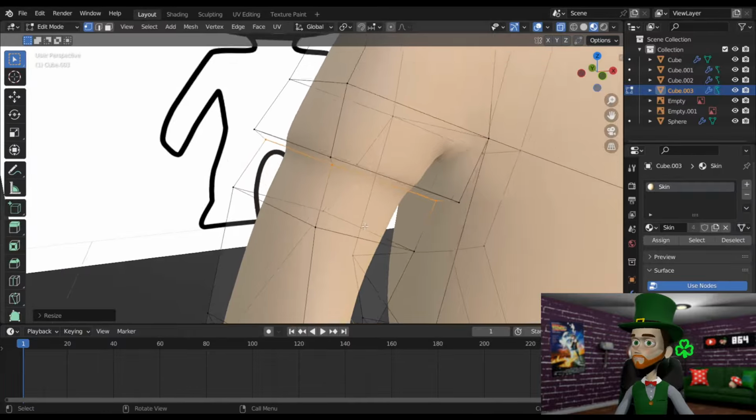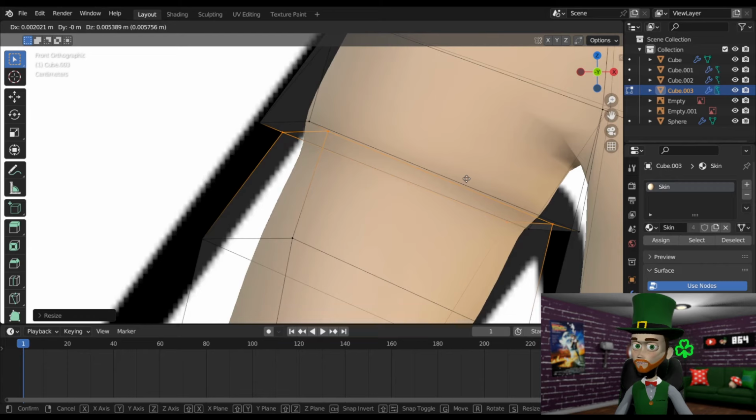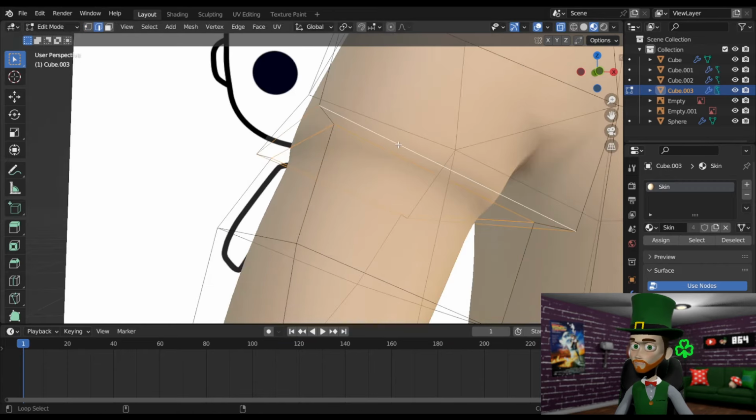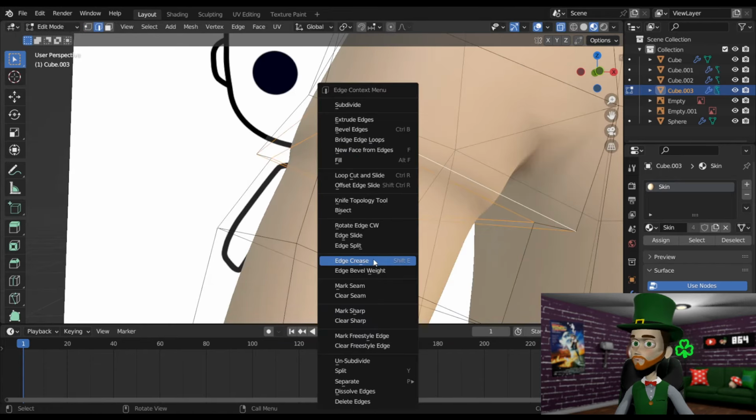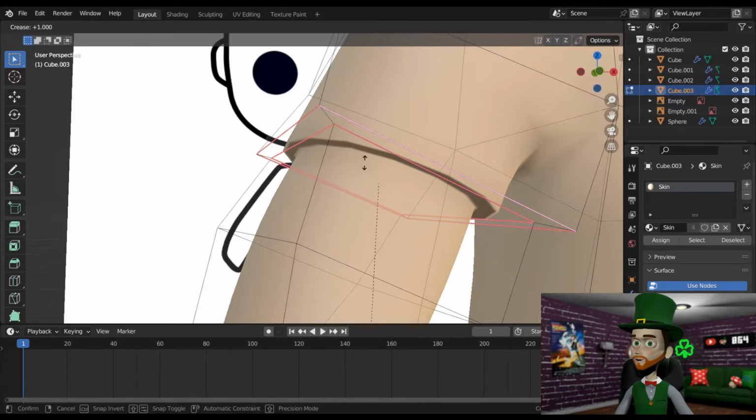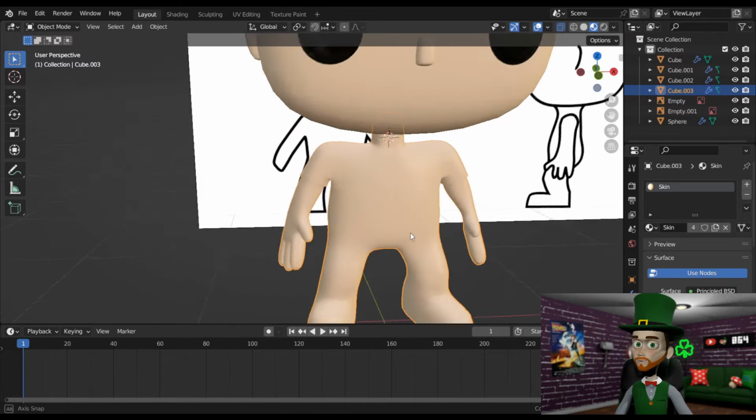Then Shift Alt click these 2 edges to select both loops. Right click and select Edge Crease to sharpen the subsurf modifier at these points, dragging away from the loops to sharpen. And now he has sleeves.